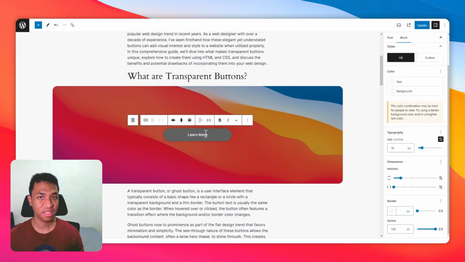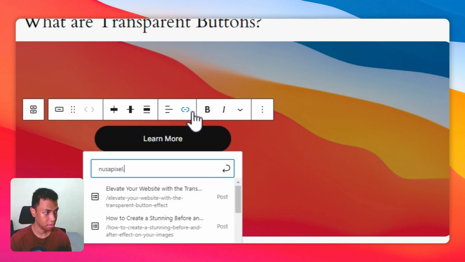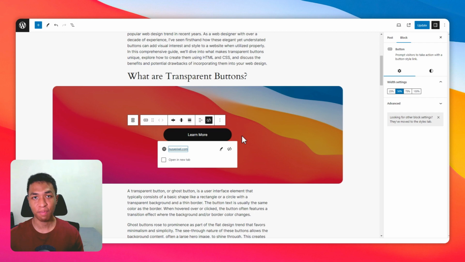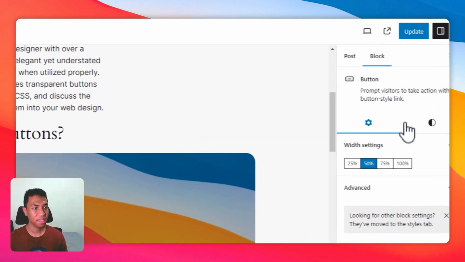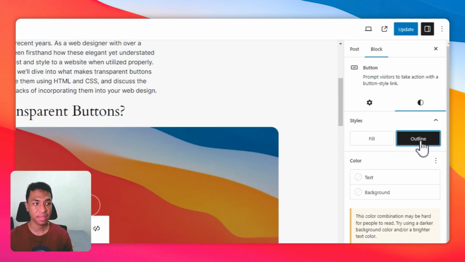Okay, now since this is a button, you might also want to insert a link so people can click on this and it will be redirected to a different page. I'm going to click here and enter a link. Alright, now we are ready to make this button to be transparent. At least part of it is transparent because we need the surrounding area of this button to be not transparent. So let me show you how. Click on the button again, go to styles and under the styles menu, select outline.